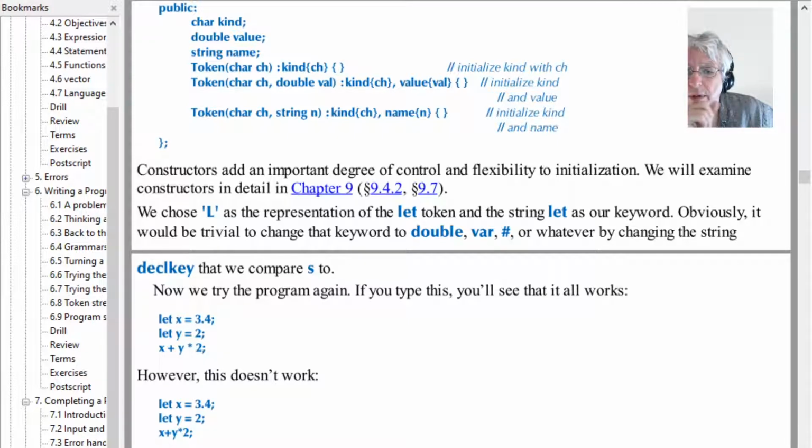Okay, so we choose the character capital L as the representation of the let token and the string let as our keyword. Obviously, it would be trivial to change that keyword to double, var, octothorpe. This is an octothorpe, right? Or whatever, by changing the string declare key that we compare s to. Yeah, all right, so it's sort of arbitrary, but it's a global constant, and we're done with it. Okay, so now we try the program again. If you type this, you'll see that it works. So yeah, good luck with that.